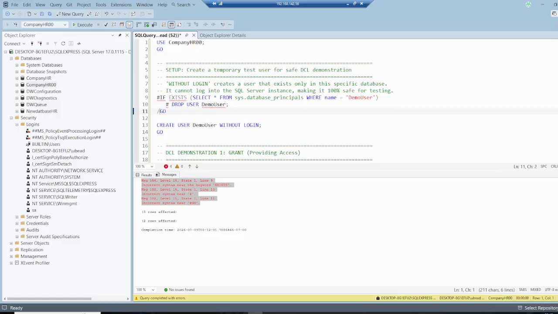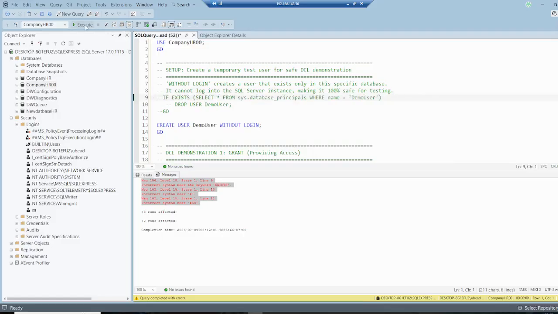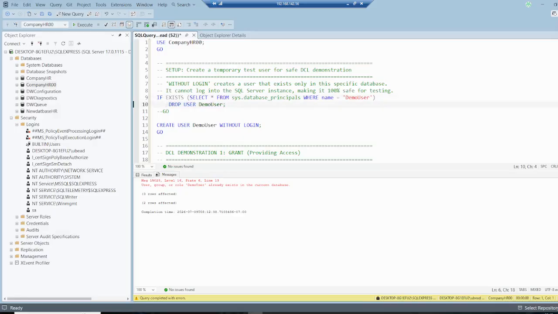Let me do this. I will make this a comment here like this. So I am not checking. Let me execute this. You see it here, demo user is already present here. So that is why you are checking it. If the user exists, you delete it. I don't want to have this type of error.